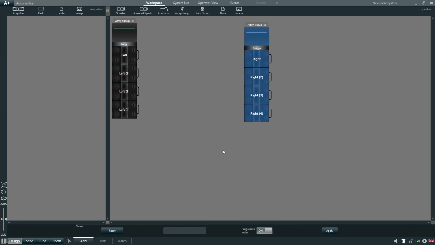And one last thing, we can also change the name of the array groups simply by clicking on the existing name and typing in a new one. And done! This is how we can easily add loudspeakers to the workspace.